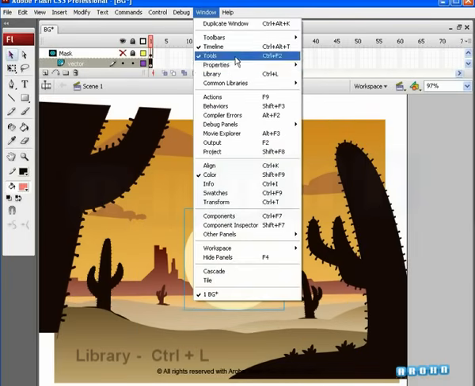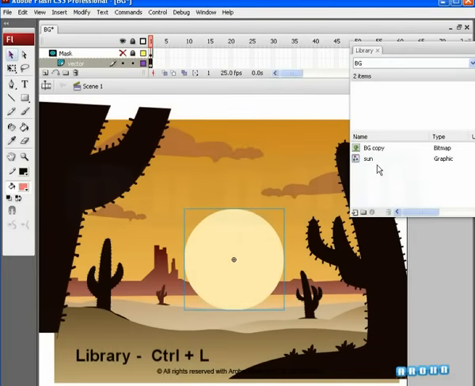Now, press Ctrl L to open the file library. All symbols and imported files are stored in the file library of your documents. You can see the sun graphic that we just created. Now we will go on to convert all the objects into graphic symbols. This is essential because we want to use them in character animation.